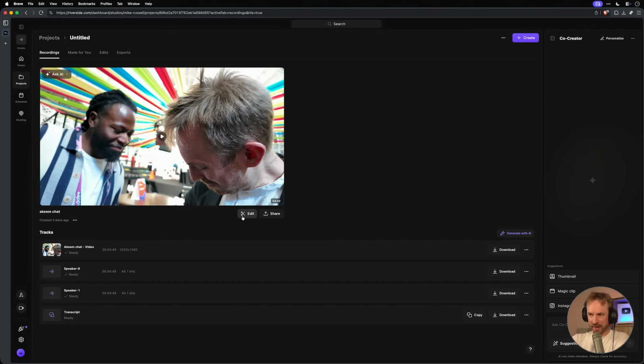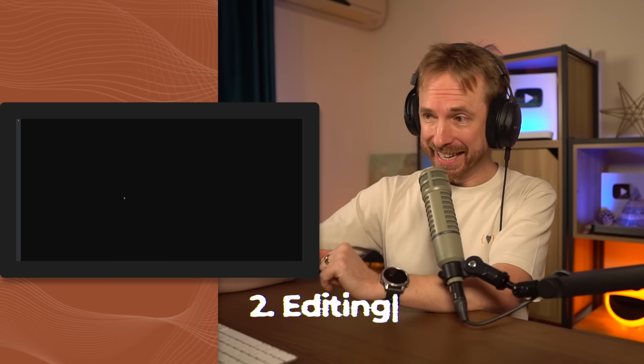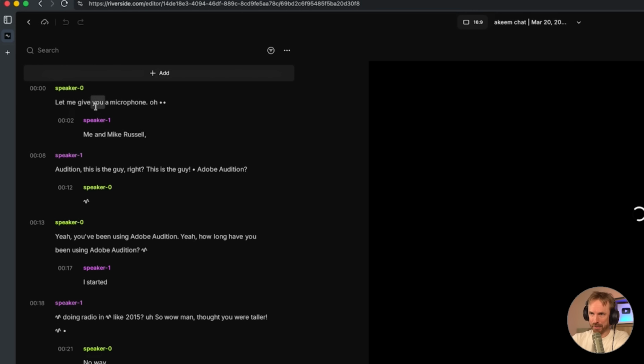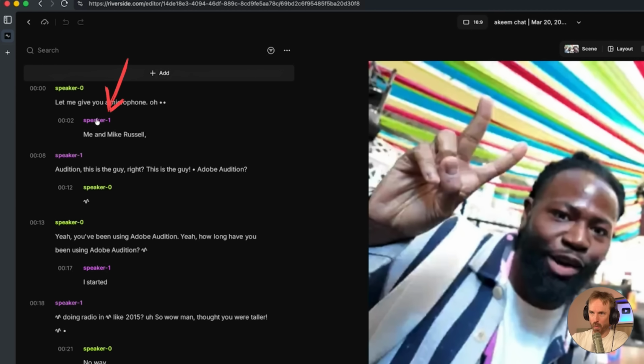All right, everything's uploaded, so now we get to the editing part, which is really fun. Here we are in the editor. Now, notice this, we've got speaker 0 and speaker 1. This is fantastic. I can actually rename these speakers, so I can say Mike Russell, and then I can actually click done there. And when I've done that, I can name my second speaker.